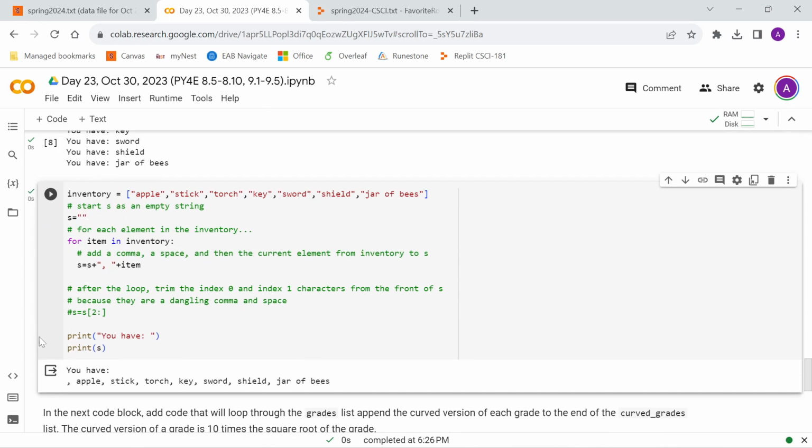Okay, it'll end up having like a comma and a space at the beginning, which is not what I want. This line right here, S equals S[2:], this is actually replacing S with the characters that start at index 2 and then all the way to the end of the string. So it's basically trimming off the index 0 and 1 characters from the beginning of S, and just to get rid of that comma and that space at the beginning right there. All right. So this is printing off the inventory in a little more complex way.